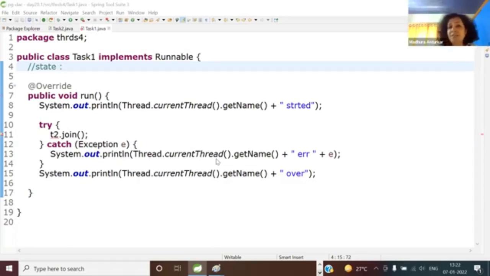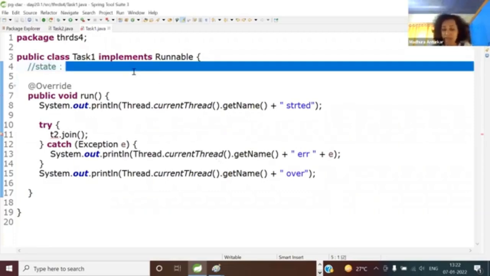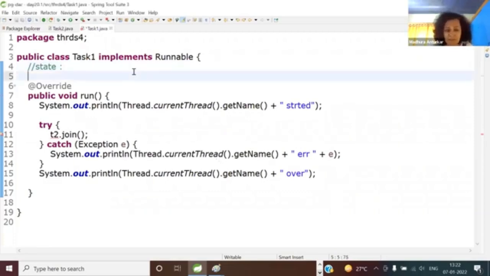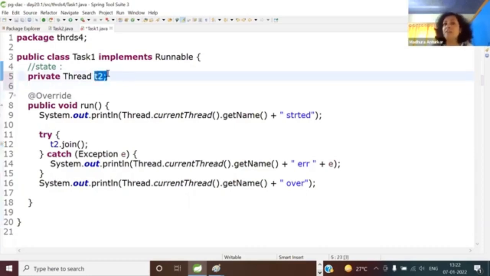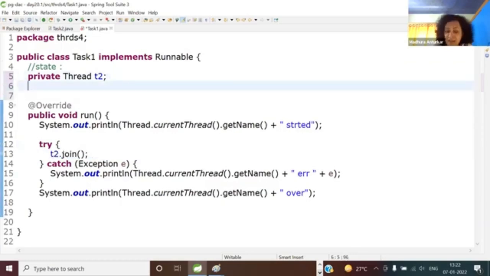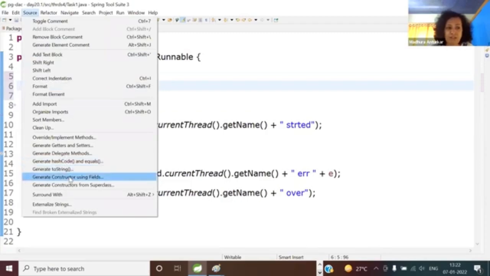Mohammed, you should answer because, yeah, private thread T2, absolutely correct. So names can be anything, but let's keep the same. So here, private thread T2. But if I do only this much, the default value of the reference type of variable is null, and you'll start getting a null pointer. That is why generate a parameterized constructor. Everyone knows how to generate the constructor.